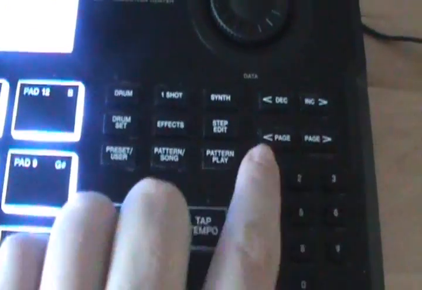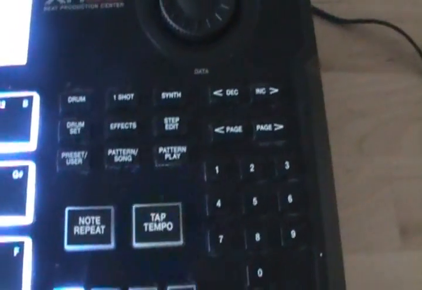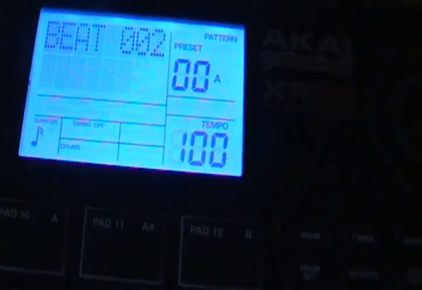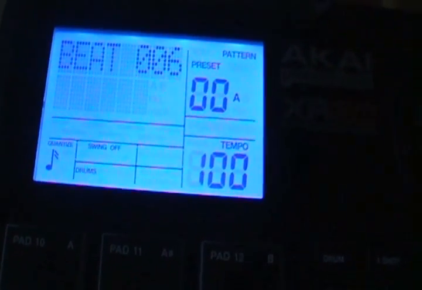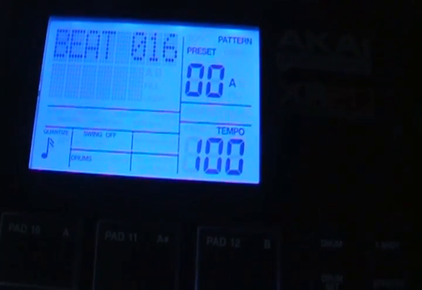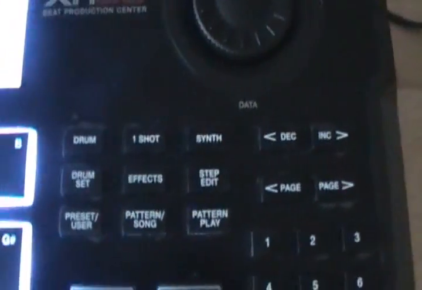And while we play, you can retrieve the current pattern, which is playing, from the very beginning of the pattern with the page left button. Okay, that was a demonstration of the retrieve function.